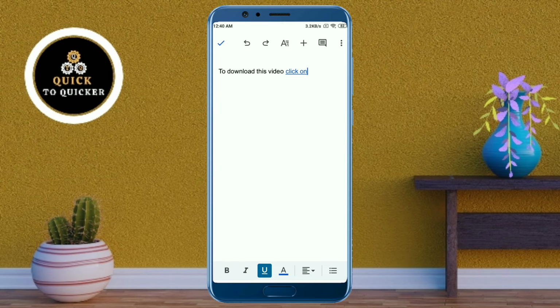Now if I share it to someone and if someone click on the highlight part of the text, then they can download this video file easily.